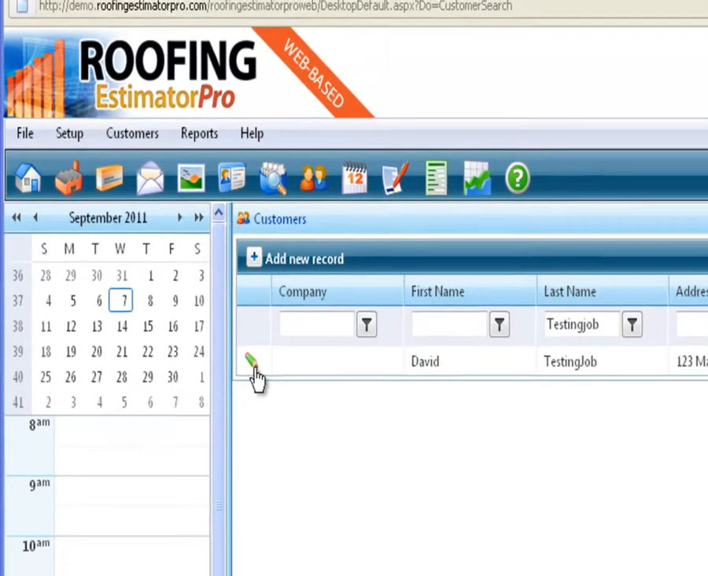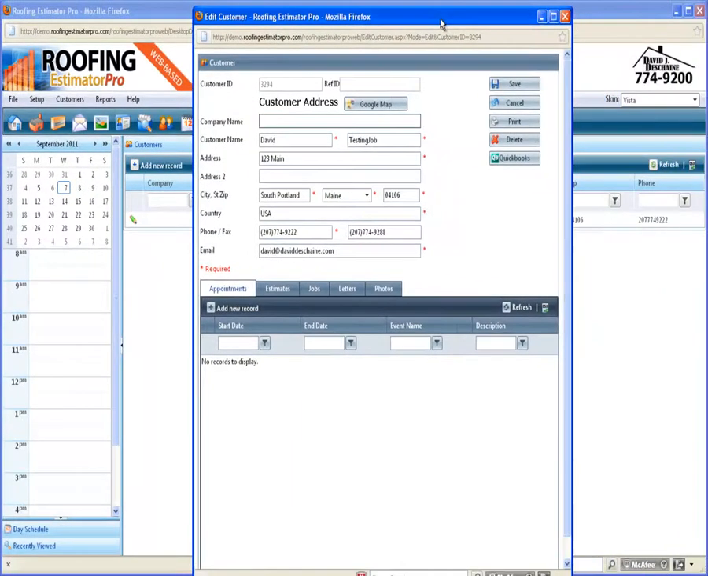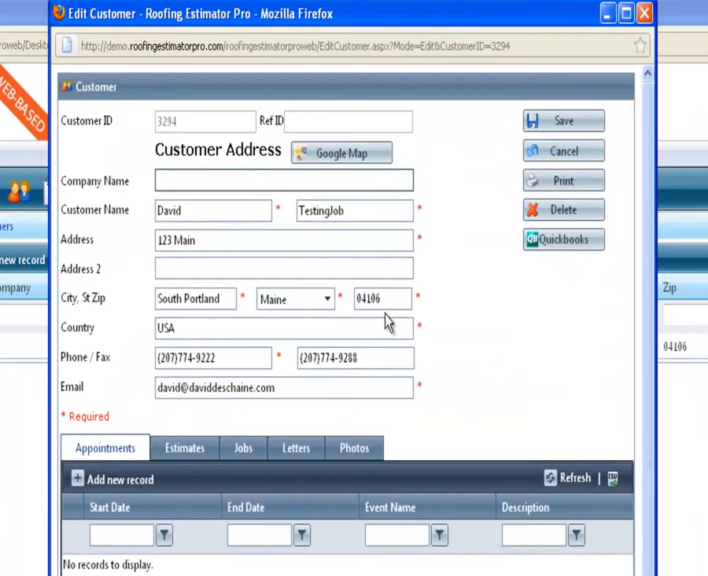And we'll go ahead and hit edit. What that'll do, it'll bring up that dialog box again, but also here's where all of it happens. You can create an estimate with this page, the jobs, you can send letters through your email system, also the photos. So everything's going to be linked right to this customer.